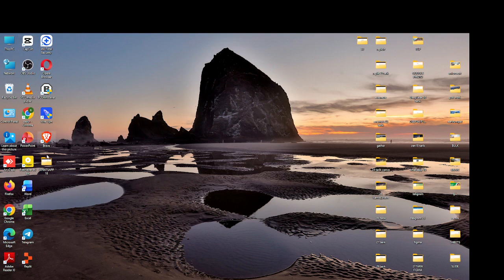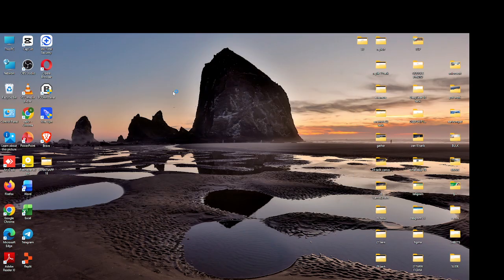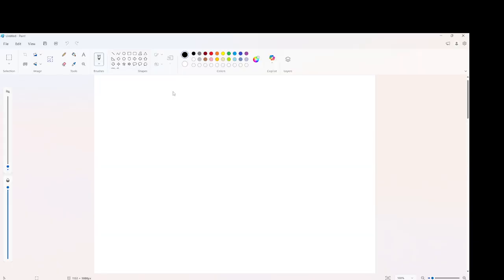In today's video, I'll show you how to rotate images in Microsoft Paint in 2026. First, open Microsoft Paint on your Windows computer. Click File, then click Open, and choose the image you want to rotate.